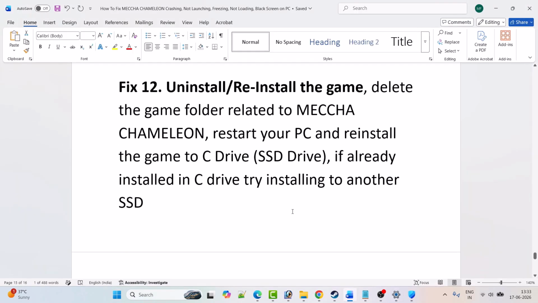Now after following all these fixes, if your problem is still not solved, then the last solution is to uninstall and reinstall the game. So simply uninstall the Mecha Chameleon game from your PC, restart your PC and then reinstall the game to the C drive, SSD drive. If already installed on the C drive, then try installing it to another SSD drive and then you can go ahead, launch the game and check.